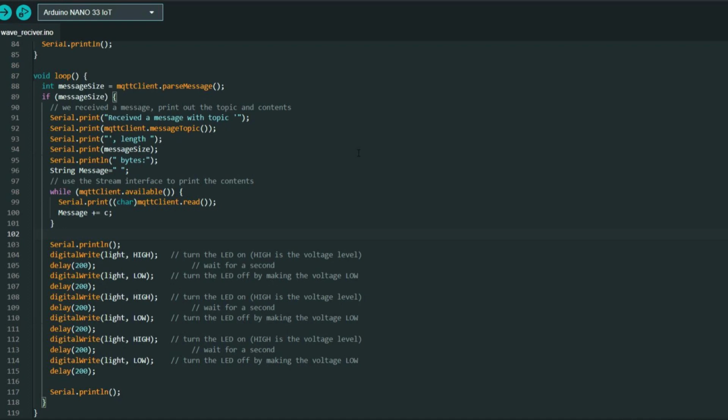It prints the topic of the received message and its length on the serial monitor. It reads and prints the contents of the message using the MQTT client's read method. It blinks the LED in a pattern to indicate the reception of a message. Now, the LED blinking function will be explained by Sahajpal Singh.